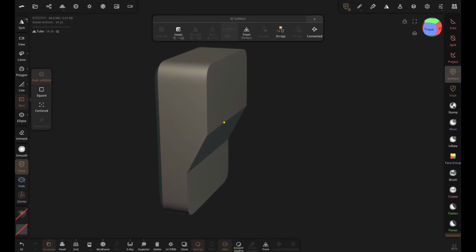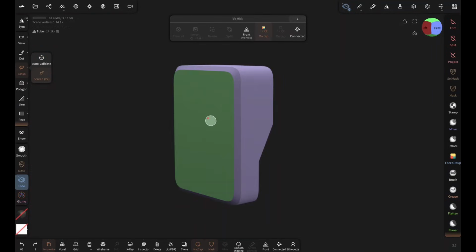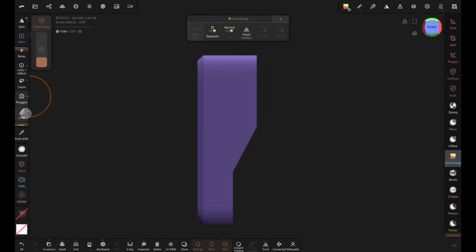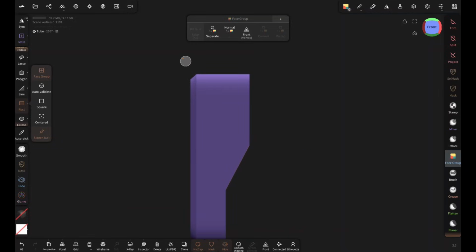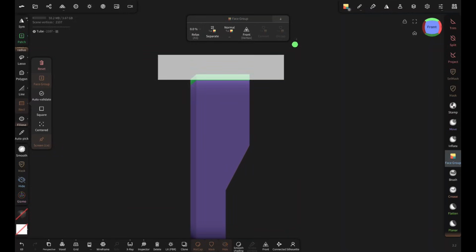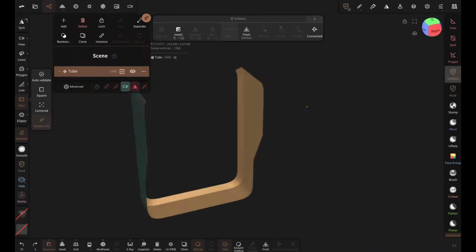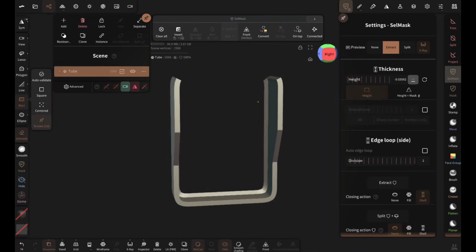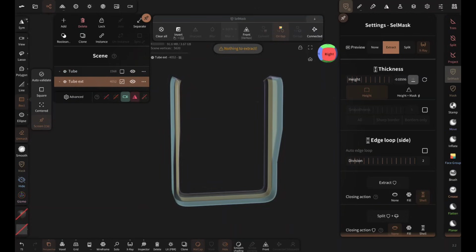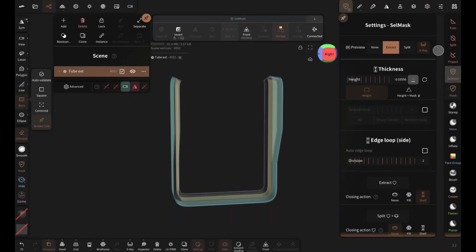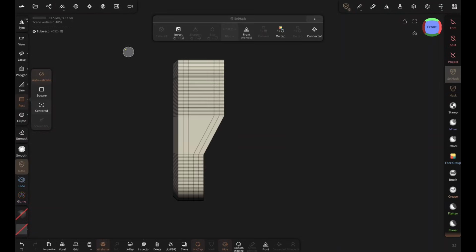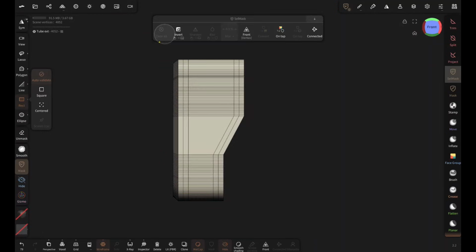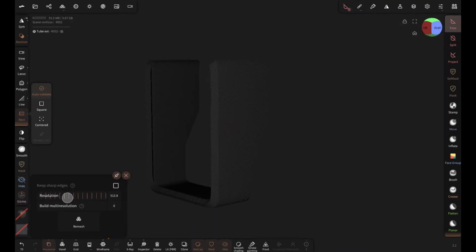So another quick and efficient way to create hollow shapes is by using face groups. Hide and delete these face groups and then draw a face group here with the rectangle selection. Hide and delete. Then mask the whole thing and extract with thickness. Simple and effective. You can still edit this shape and it's still low poly. So I'm gonna adjust the width. Then voxel remesh and smooth. Super clean.